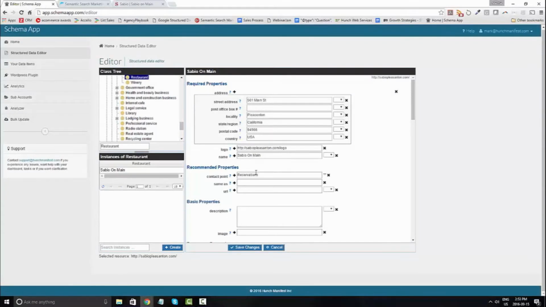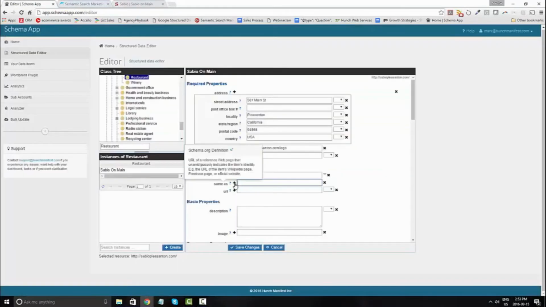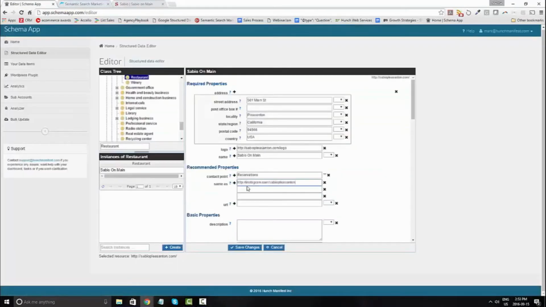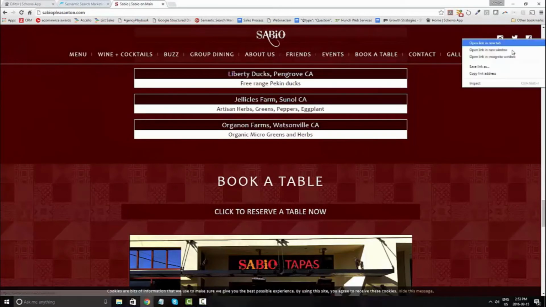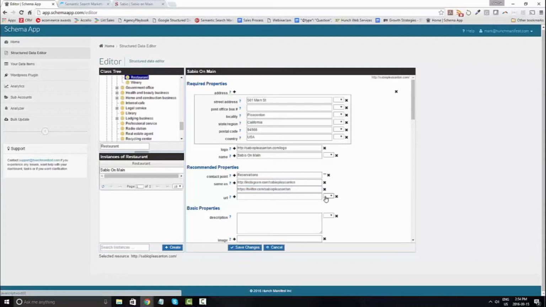Now that that's created, we're going to finish filling out the recommended properties and then go back and add some details to that contact point. The same as is going to be Wikipedia links or social media links. So in this case, we do have a couple of social media links, so we can go ahead and add those in there. If you have multiple, you can just use the plus sign to add additional instances and fields to add those social media links in there. To delete them, you just click on the X.